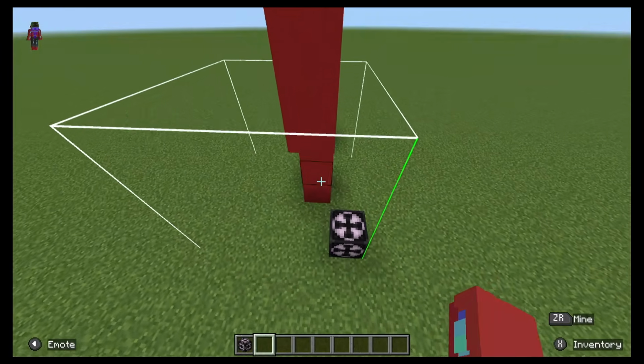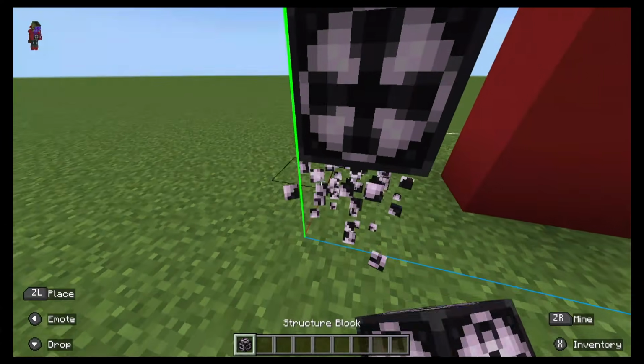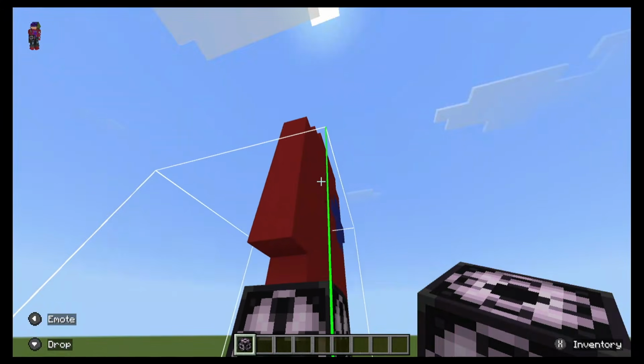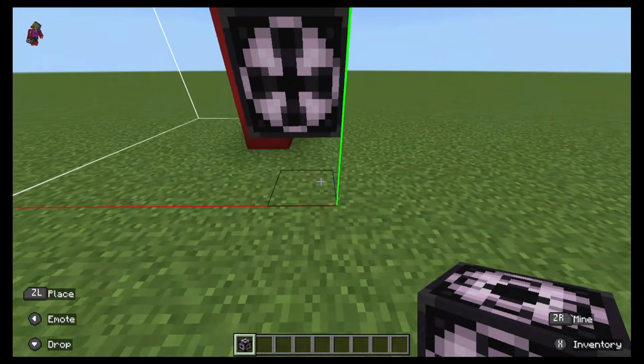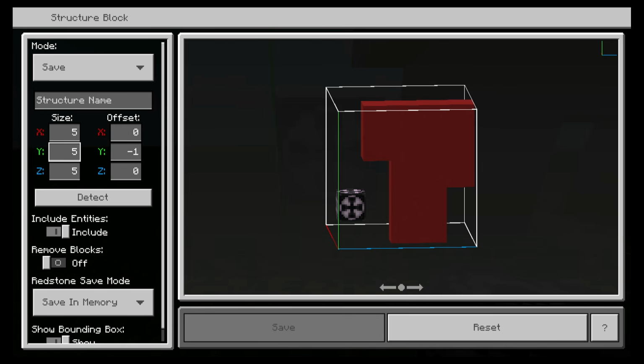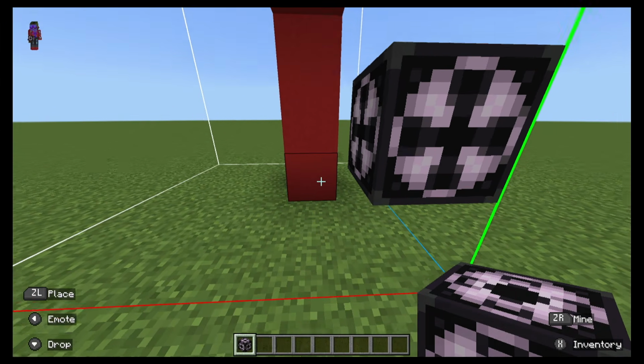Basically, you can't see it, but if you lift it up, you can see these lines right here. You see all these lines. The green is up, the red is this way, and the blue is this way. And if you go here, you can see the size has the corresponding letters. So basically, you can set this to anything.